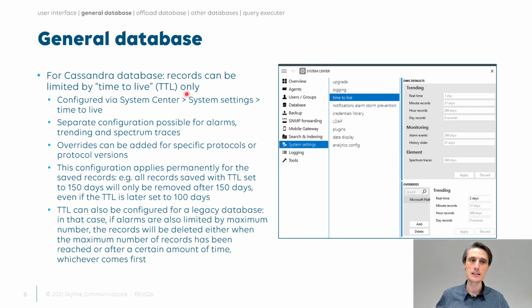How does that work, the time to live? That is something we need to configure, and this is very interesting because there you define how long the information is being stored in DataMiner. It is within system settings, time to live. And in there, you will be able to specify how long your real-time trending needs to be stored. By default, 24 hours, but you can go to 48 hours or maybe even more.